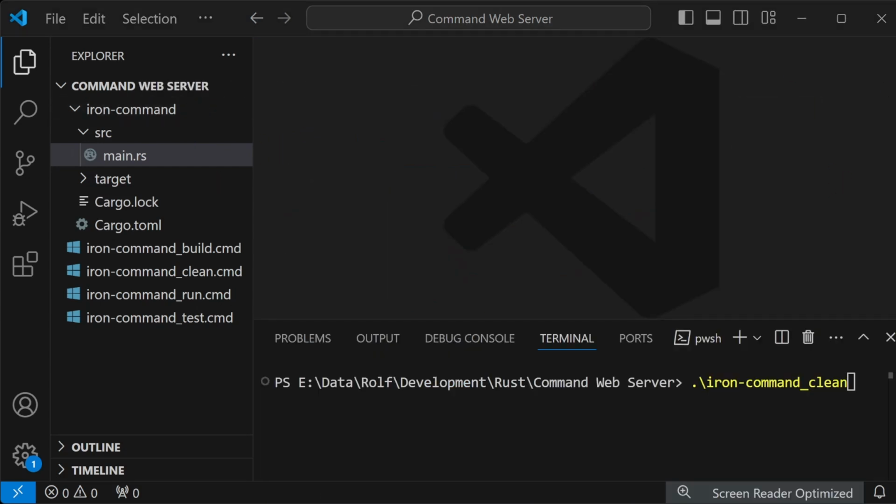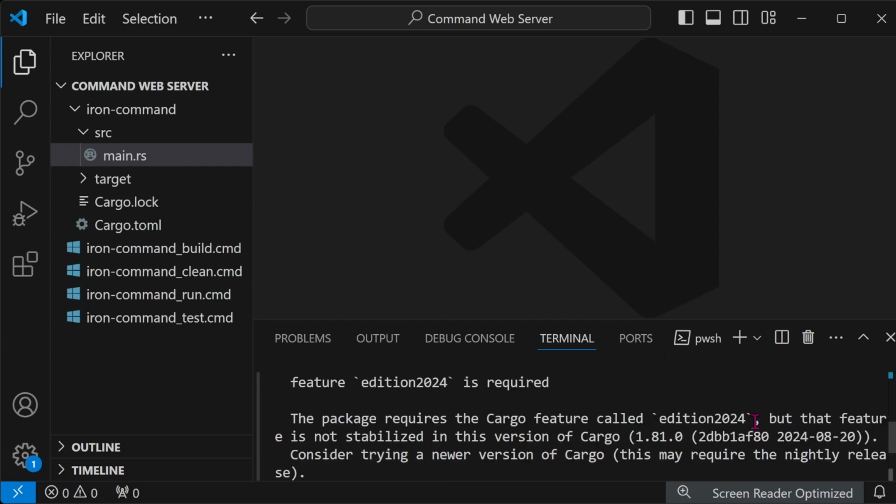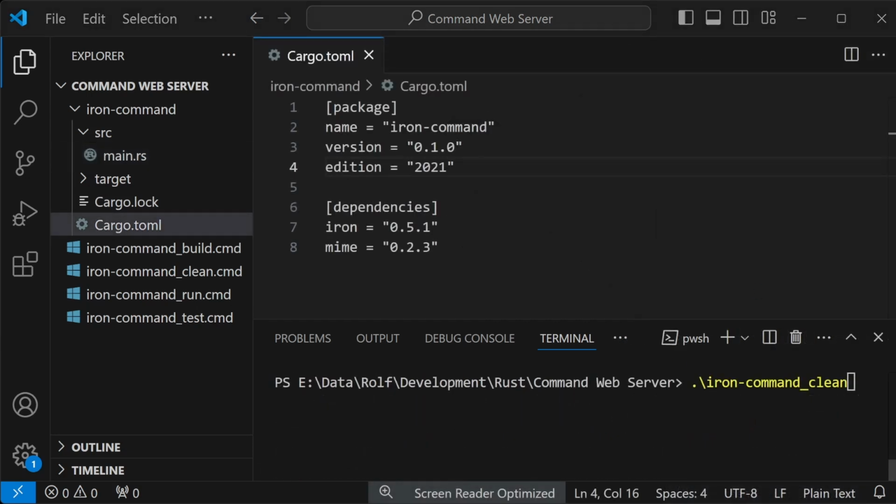So I cleaned out the terminals, so we only have one, and now we run the clean. Already did that, but just to show that it actually cleans out all the files and stuff. I noticed clean wasn't working, and then I noticed that I had changed the edition to 2024. I don't know what my brain was thinking.